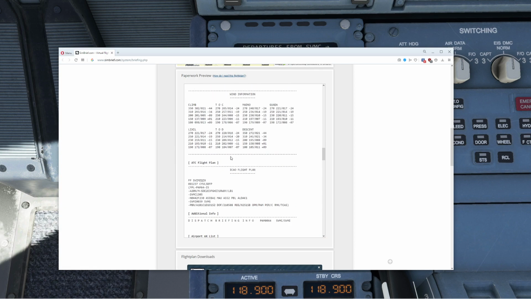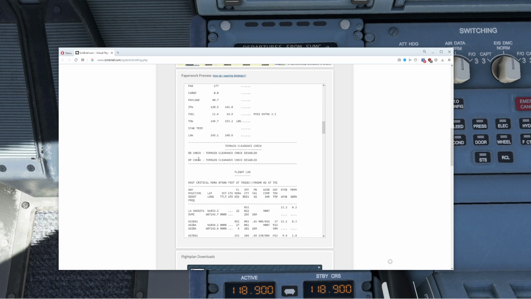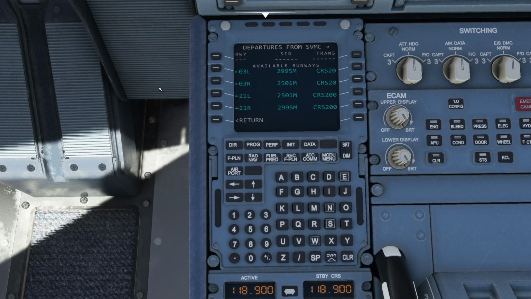Now, if you remember, if we go back over to SimBrief, it actually calculated this for us. So if I actually scroll up a teeny tiny bit here, let's see if I can find it. Here we go. Runway 3 left. So I'm going to come down to runway 3 left and left click on the button next to it.